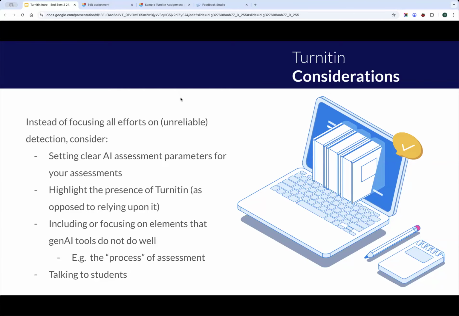Far more reliable methods of addressing this include setting very clear AI assessment parameters for your assessment. Just communicate to students, you know, you are allowed to use ChatGPT or Claude or these kinds of tools for idea generation, or you're allowed to use these tools for giving you feedback, even though I wouldn't agree with that myself. But just communicating to students what they are and are not allowed to use AI tools for.